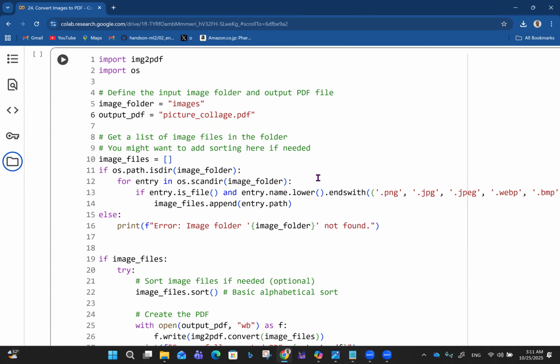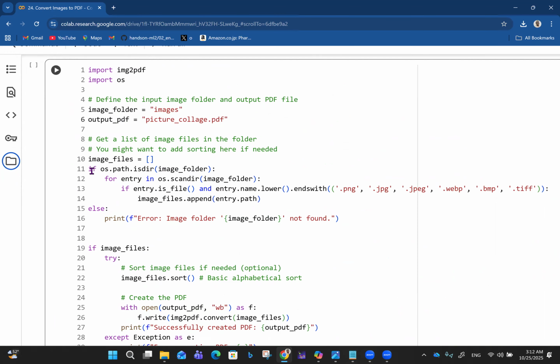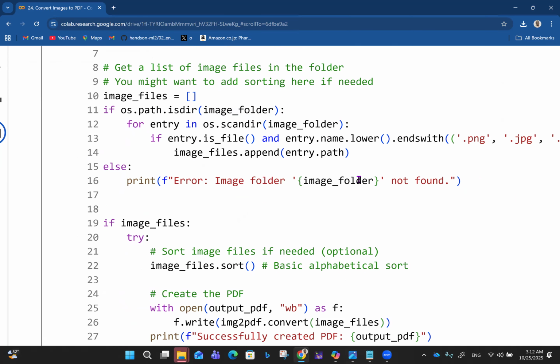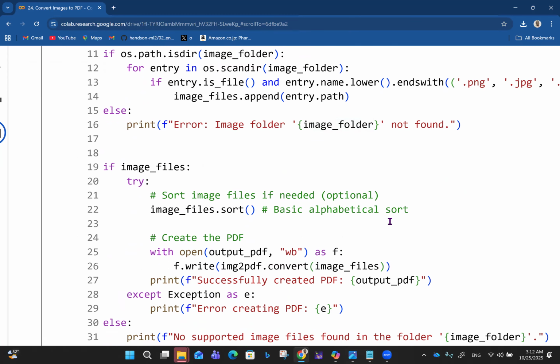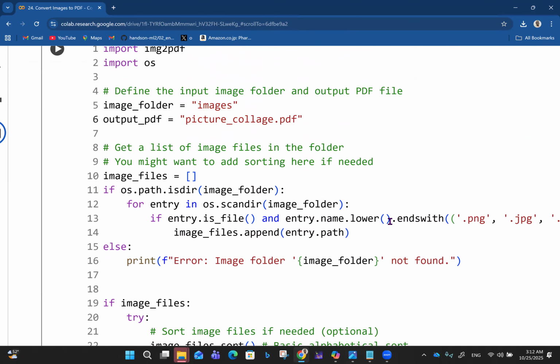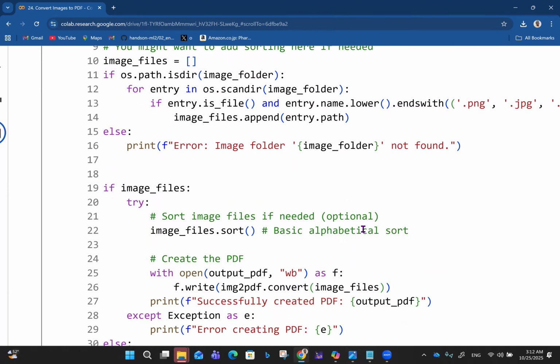So if you want to sort, if you like, then you have image files. If os.path.isdir image folder, you know that image folder, then for entry in os.scandir image folder, if entry is file and entry ends with all these formats. It can take PNG, JPEG, JPG, WebP, BMP, TIFF. It's going to take all these formats of pictures. Then you have image files, and you append to this image files list. Else you can print error, image folder is not found, to tell you that. But in this case, just be sure that you have that folder called images and any pictures you want in there, just put them.